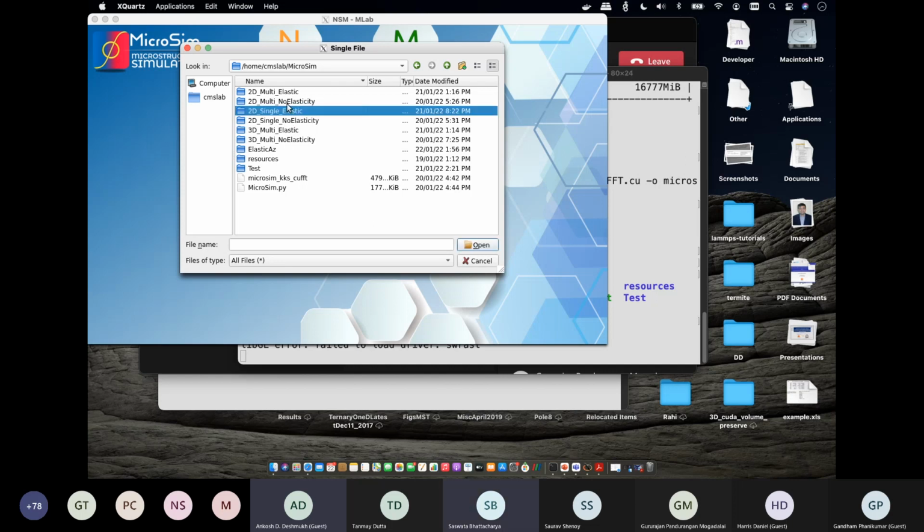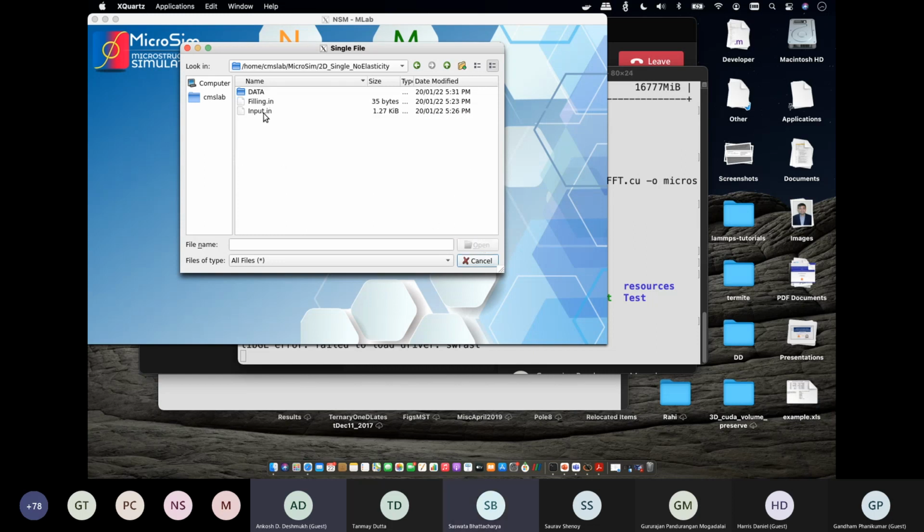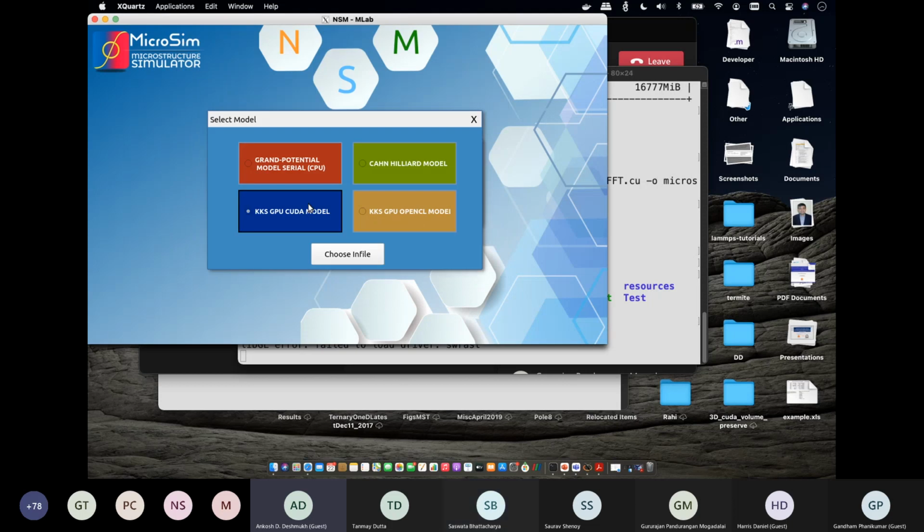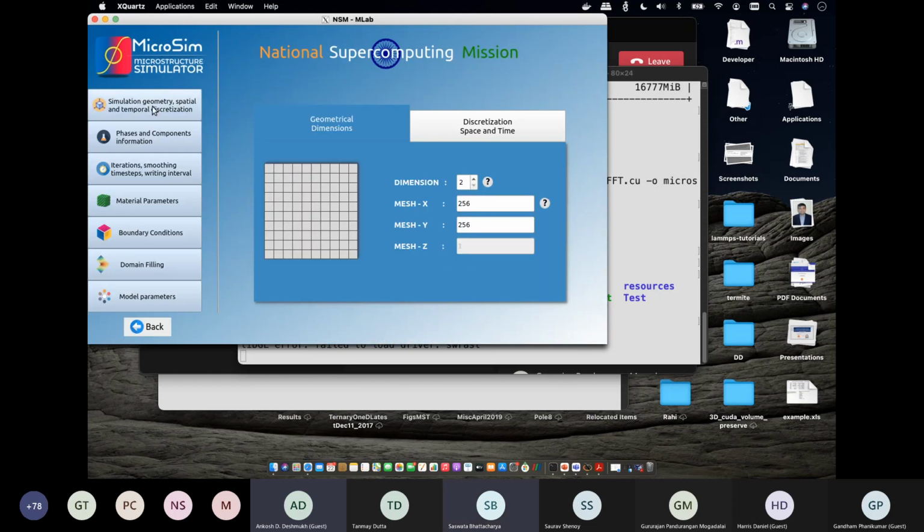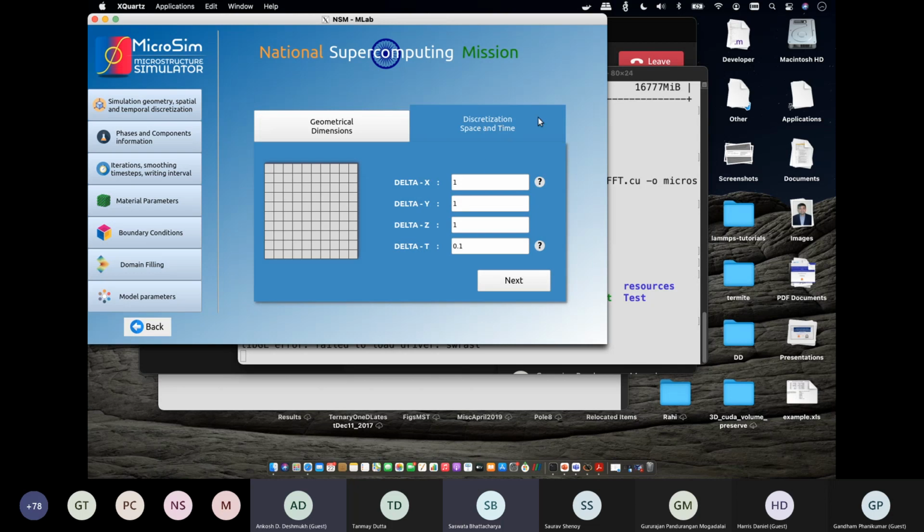Without elasticity. 2D single, no elasticity. Yeah, first one is this. So I open this, then I open this. So I am importing the input.in. Now, if you look at that, you see the simulation geometry. You can see that it is 2-dimensional. It is 256 by 256, dimensions 2. Mesh set is not highlighted. If you look at the discretization, 1, 1, delta z does not make any sense here, and delta t is 0.1. Now, go to phase.